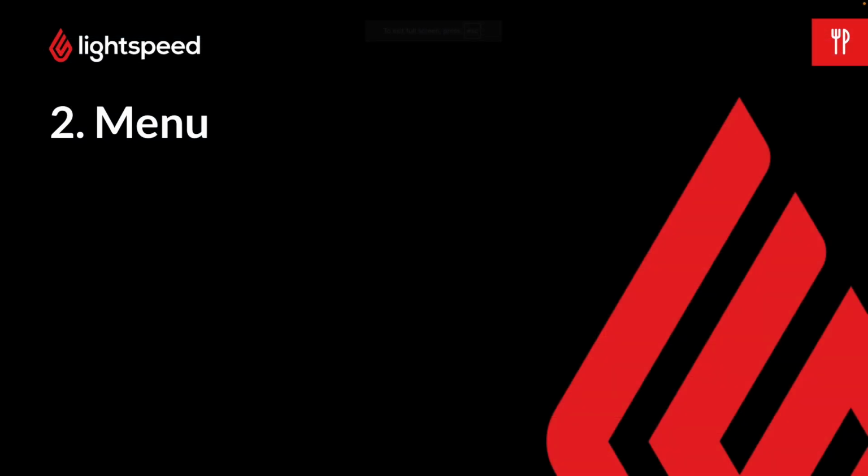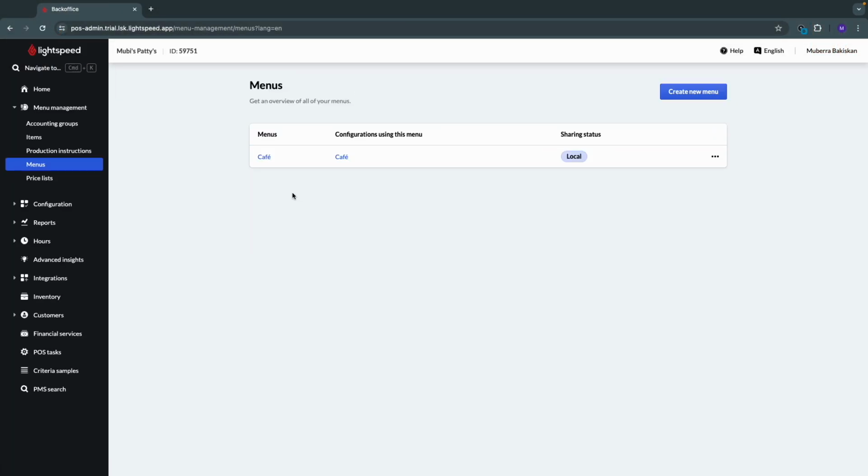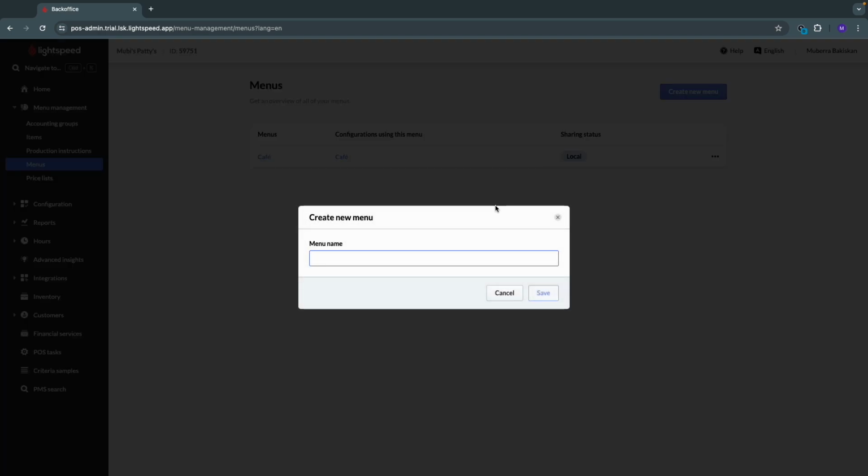2. Menus. Check your items and create your first menu for Order Anywhere. Think about which items you want to sell online and, for example, are easy to transport when you sell them for pickup or delivery. Under Menu Management, Menus, click Create New Menu, give your menu a recognizable name and begin adding the main screens.